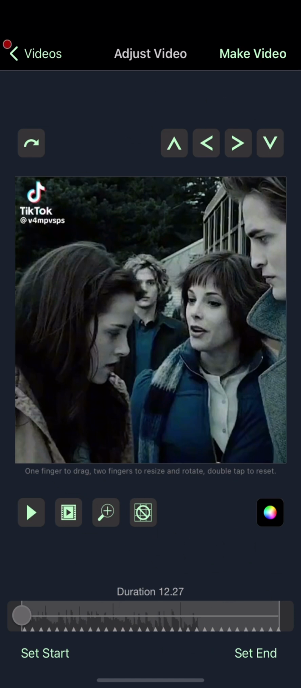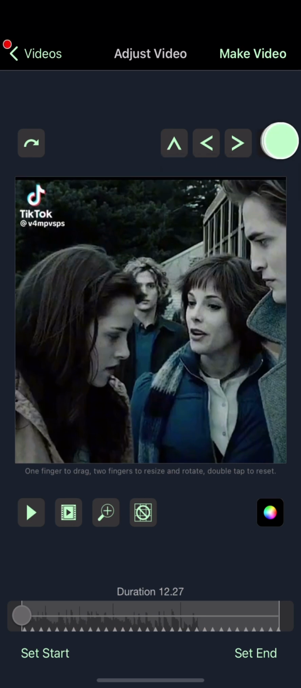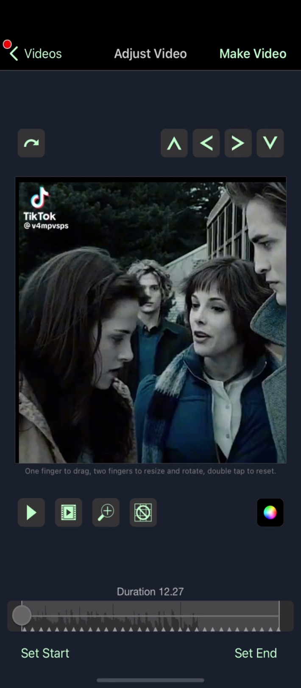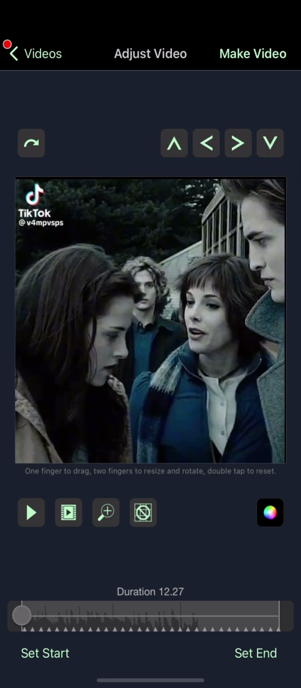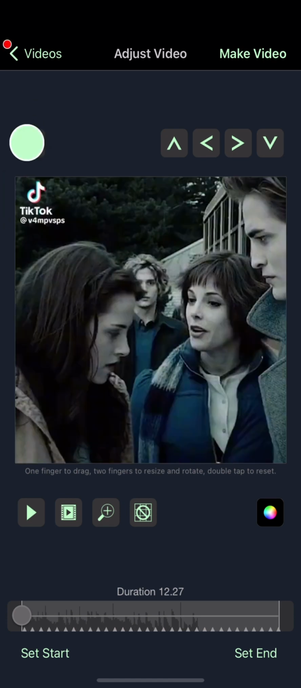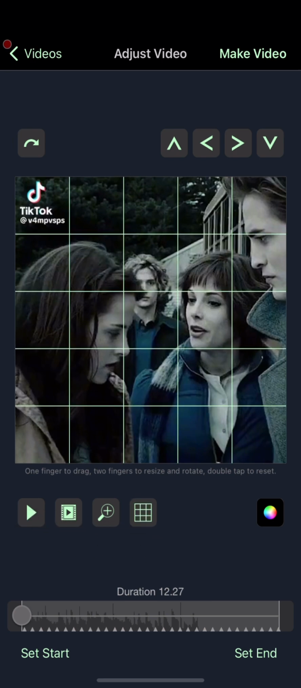This might look a little bit complicated, but I promise it's not. At the top right, there are these little arrows which will help you move your video around without really messing it up a lot. So that's what these buttons are for. And right next to that, at the top left, there is this little arrow which just helps you flip your video around.